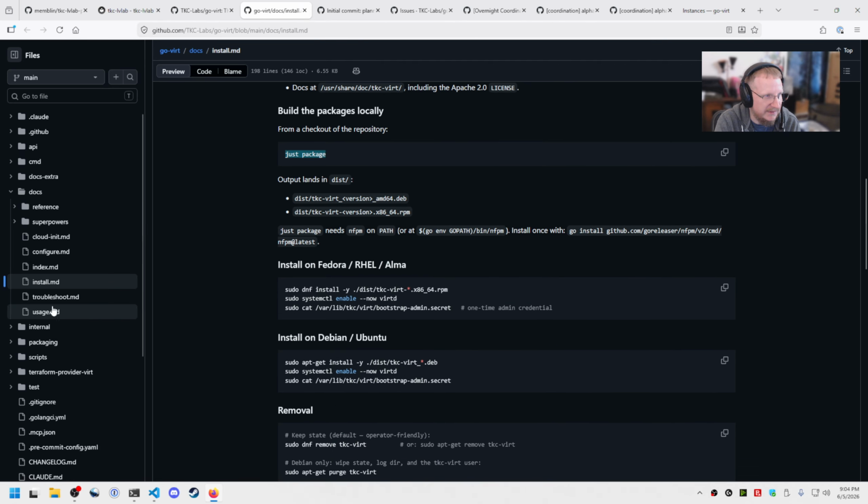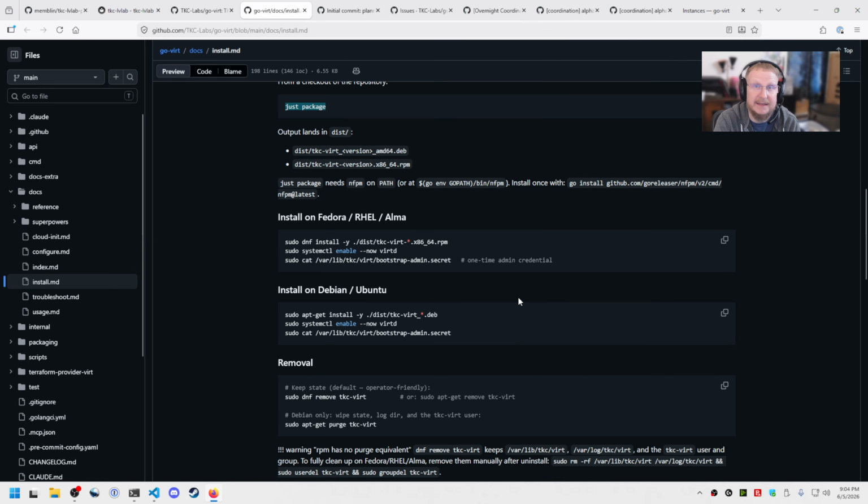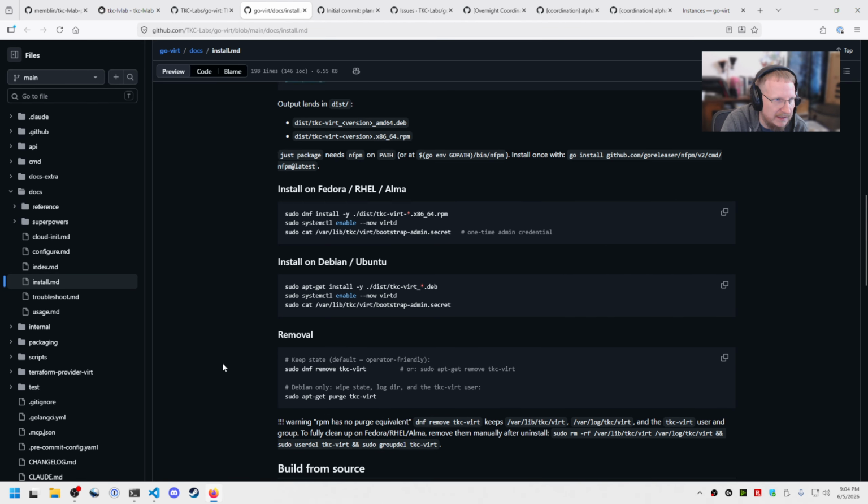We use Just instead of Makefiles. I didn't even know Just existed until a couple of projects before this, and I like it a little better. It seems to be something that fits the bill without having to get all weird in Makefiles.